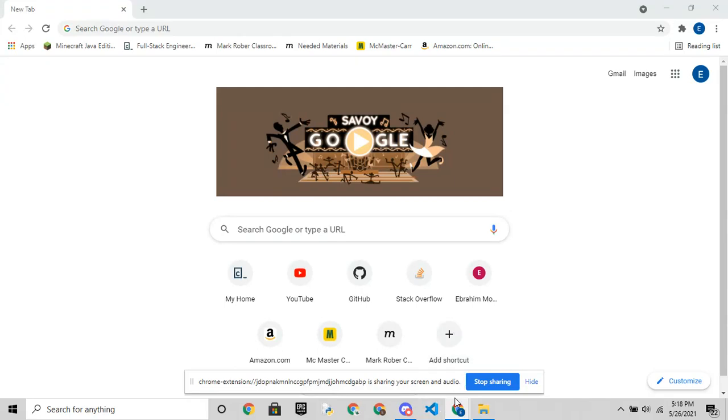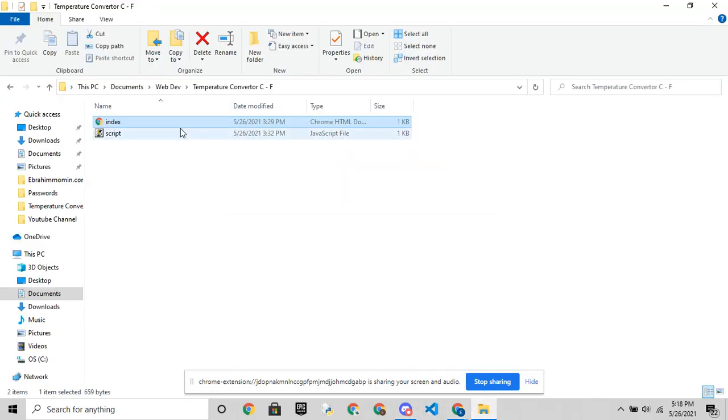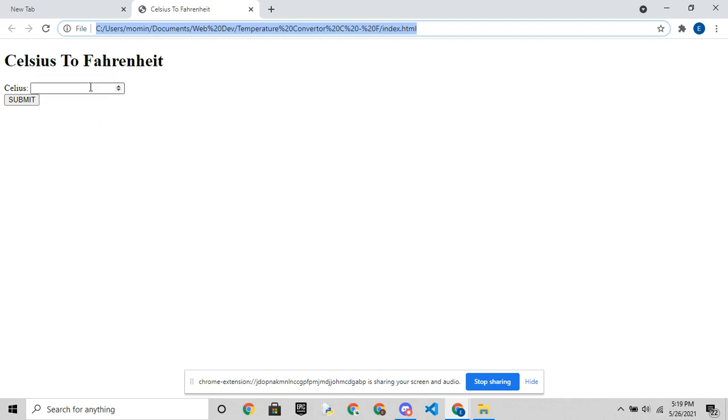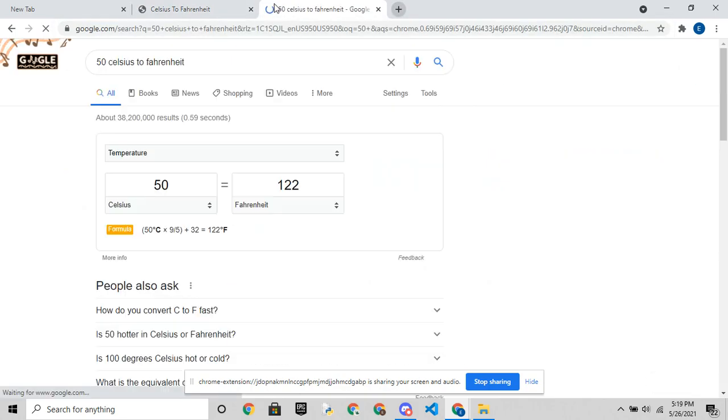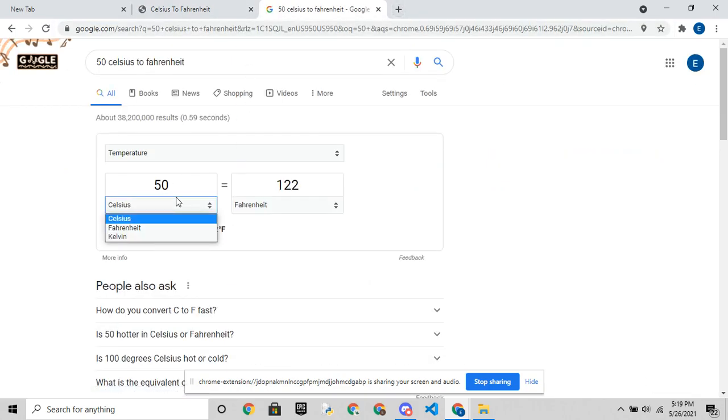This is a temperature converter we're coding. It's ugly, but I'm not working with CSS. If we put 15 there, it gives Celsius per 120 Fahrenheit. Is that even true? It is.